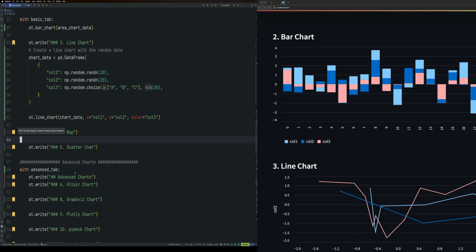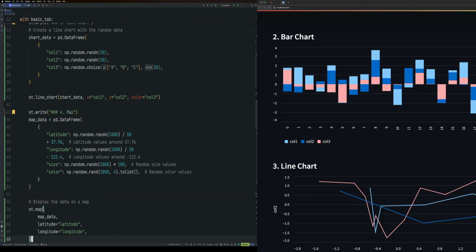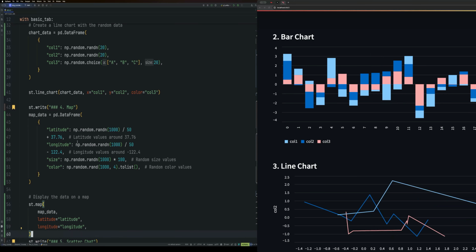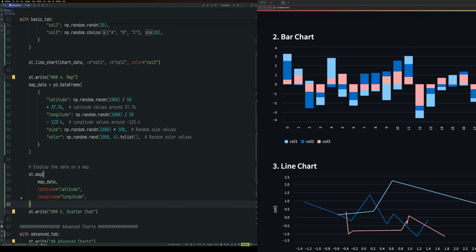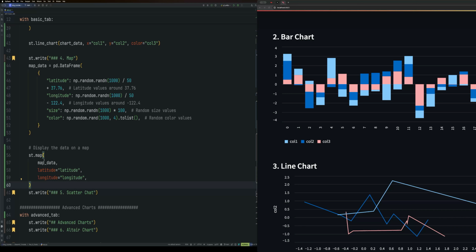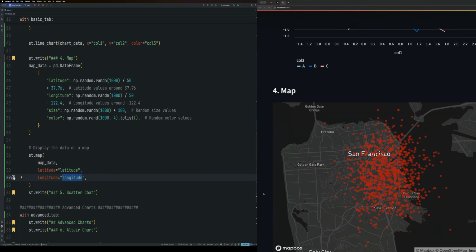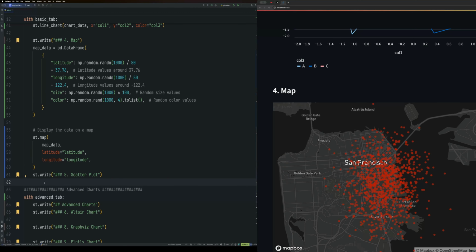Next up, we have a map. To generate a map chart, you want to take a latitude and longitude and then take some random data around it and then plot it near to that latitude and longitude like you see here. We're then taking that latitude and longitude, doing st.map, the map data, lat, long. This ends up turning out like the city of San Francisco with all the red dots being the randomly generated data.